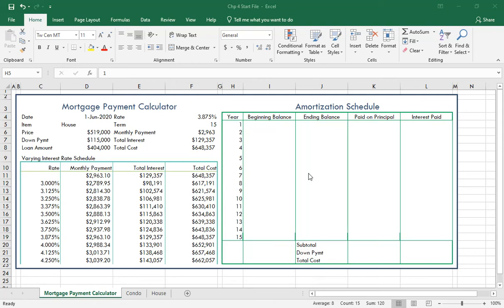Okay, then we're done with page 3, on to page 4. All right, I'm going to click on cell A5 here for beginning balance. And we're going to get into some fairly complex formulas here. Just kind of hang on for the ride here.